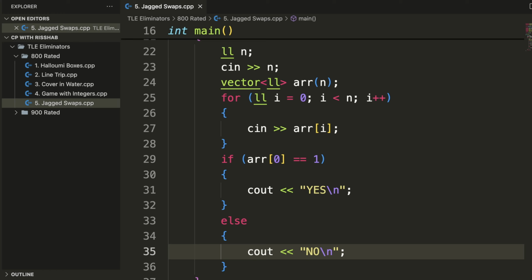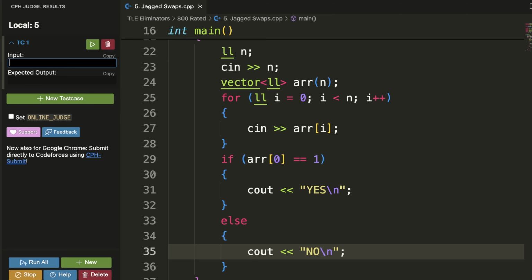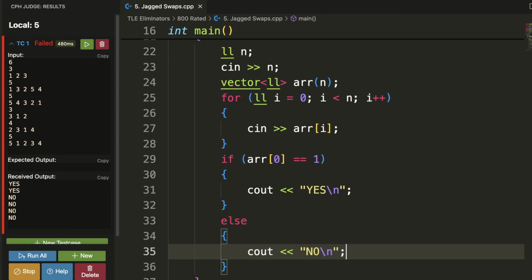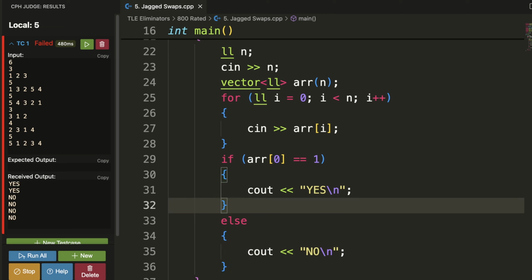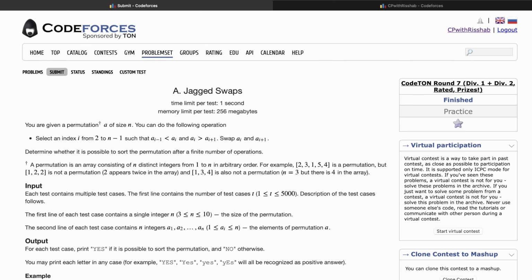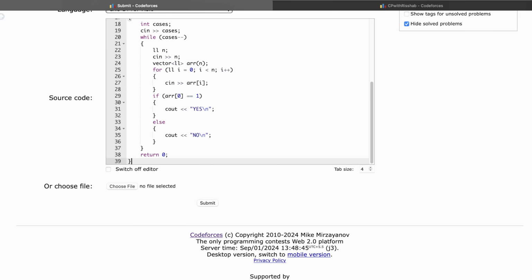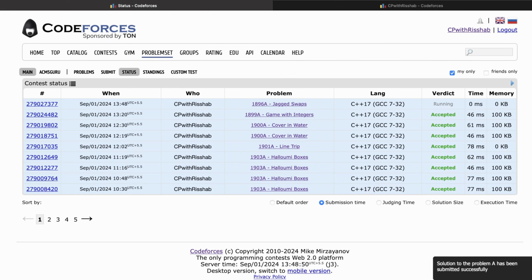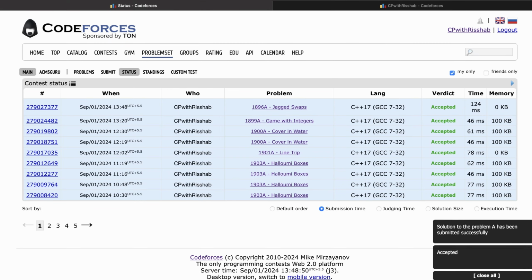Let's try the sample test cases. It should be the yeses and all the no's. So yes, let's copy and paste it in the submission tab. Submit. Yeah, it got accepted. That means our solution is correct.